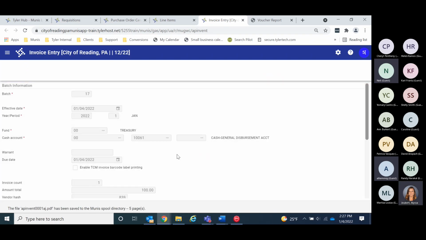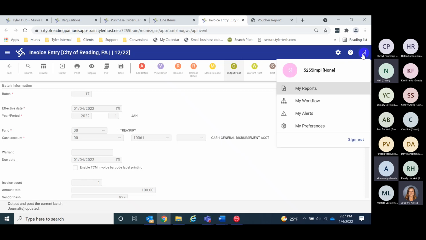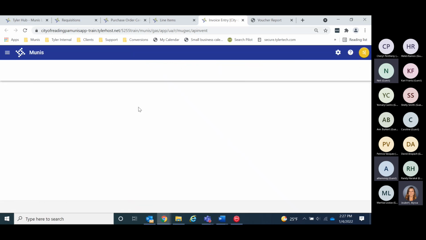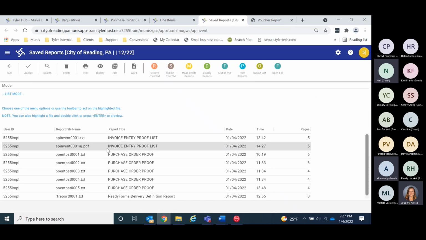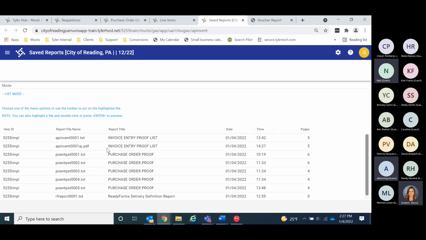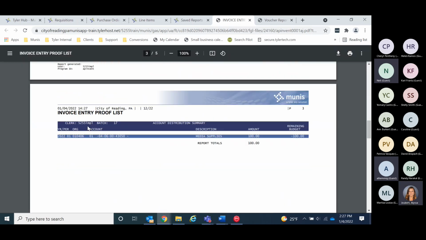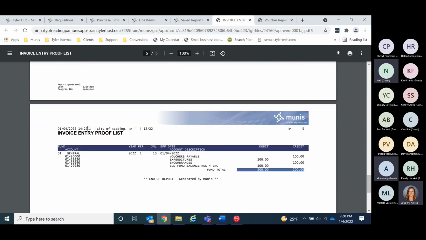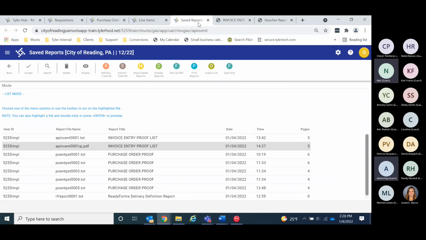And so I'm going to post this. Again, you don't ever have to worry about posting the invoices, but I do want to show you how to save a report and where that will go to. So that report is going to go under my username in the My Reports. And so here's my invoice entry proof list. And this is just the same report that I had showed you a moment ago. It's just that I saved it when I actually posted.